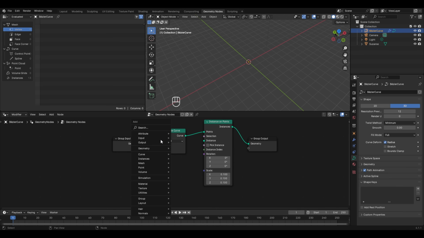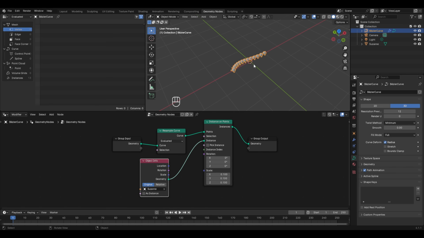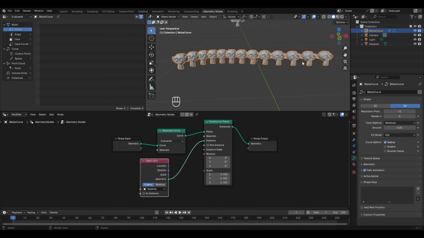Now to assign the monkey to the instance, we'll use the object info node. So press Shift plus A, go to input, and in scene, you will find the object info node. Let's place it here, and this node is basically used to input any particular object from the scene in the geometry nodes editor. For example, if I click on the object here and select the Suzanne, and then if I connect the geometry to the instance, you will notice that just like the cubes, now we are having these monkey objects placed at different points in the curve. You can reduce their number from the resolution preview here because we have enabled the evaluated mode in the resample curve.